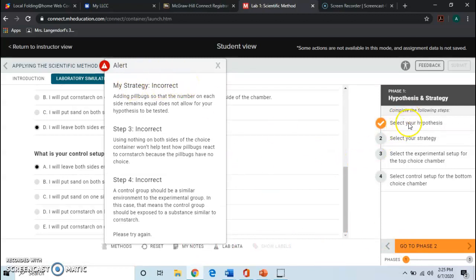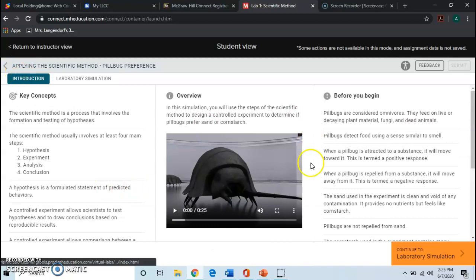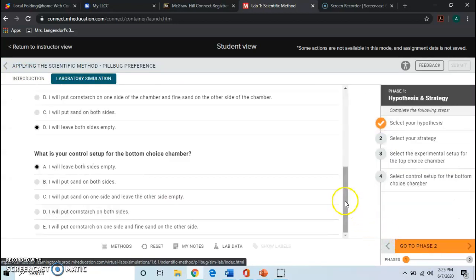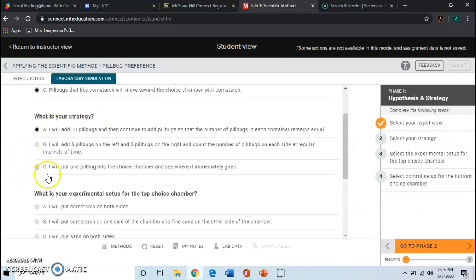Which ones did I get correct? I got one correct and the others were not. So you do need to read the preview that it showed you on that first page. I can go back to the introduction again and read this before I begin, so I can answer the questions on the next page. Okay, so what is your strategy? One pill bug. Okay.